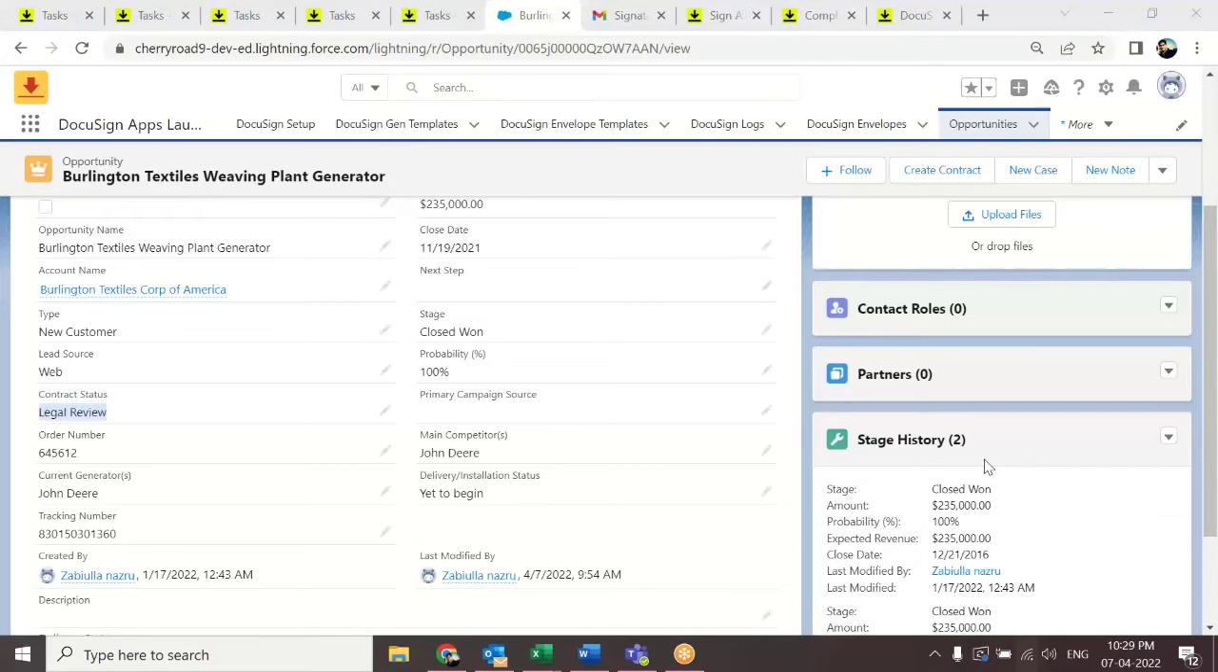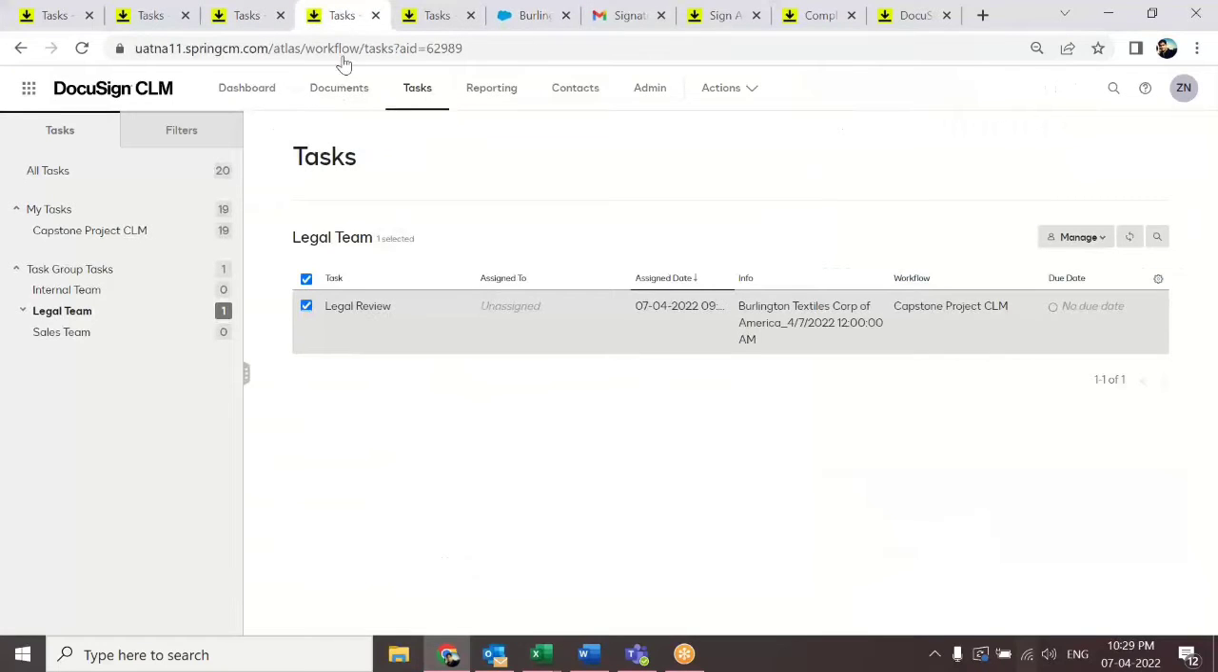Okay, so now we have seen the process of generating a standard template and completing the signing ceremony, and the same process has been done with the third party template as well, right? So now let's move ahead, and let me click on admin.